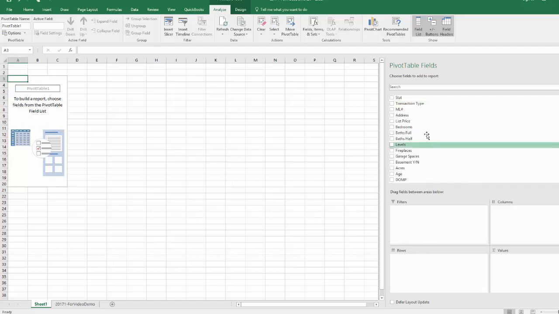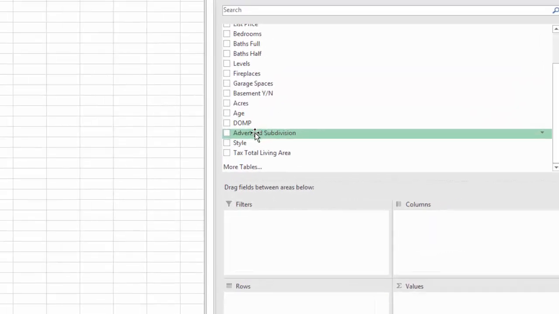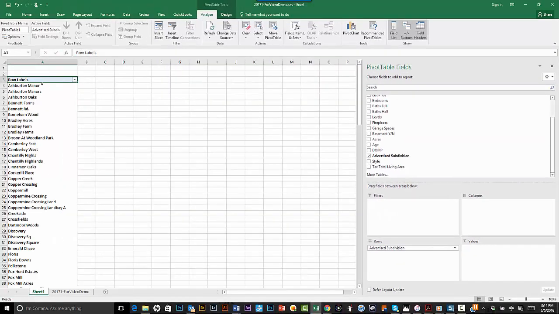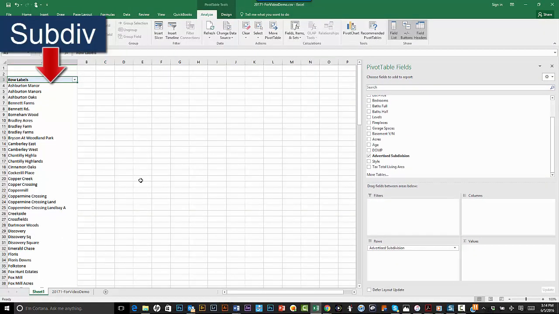So now we have a pivot table that's asking us what information do you want on the columns and rows. So what we want to do is we want information per advertised subdivision. So I'm going to make that all the rows. So you're going to see these are all the subdivisions that are on that export field.